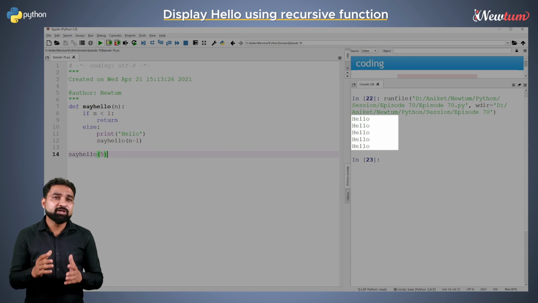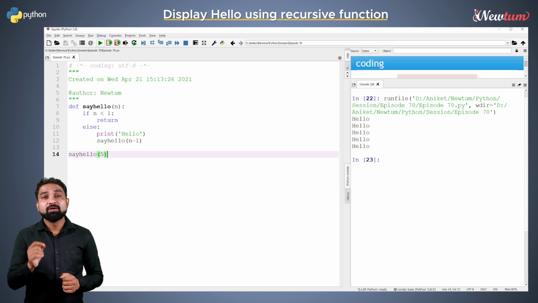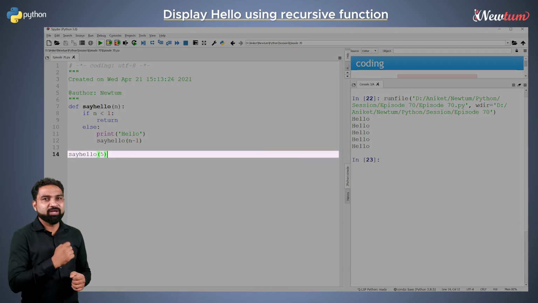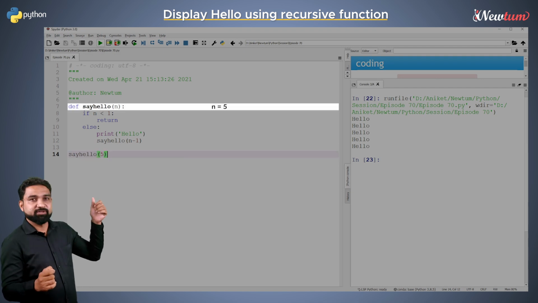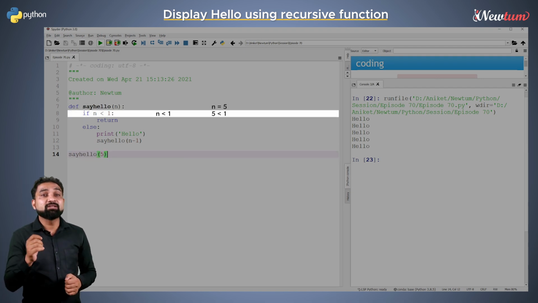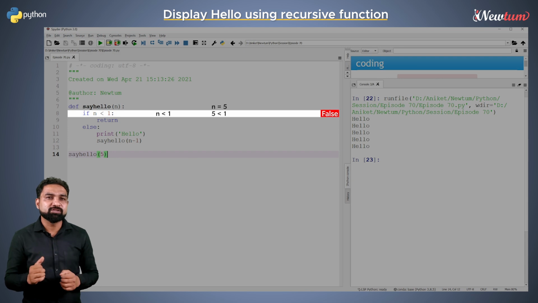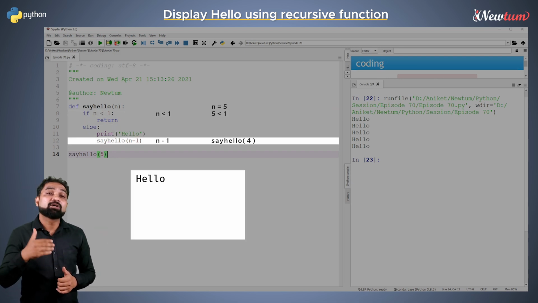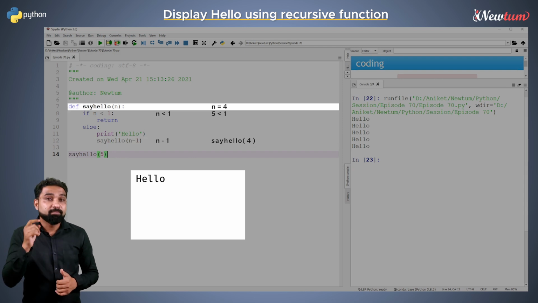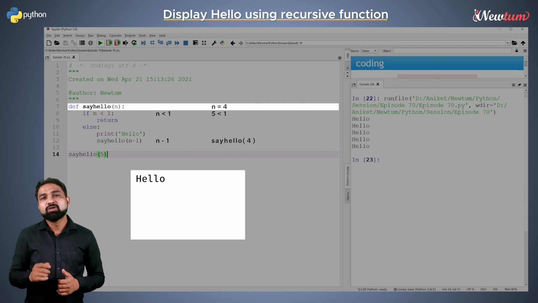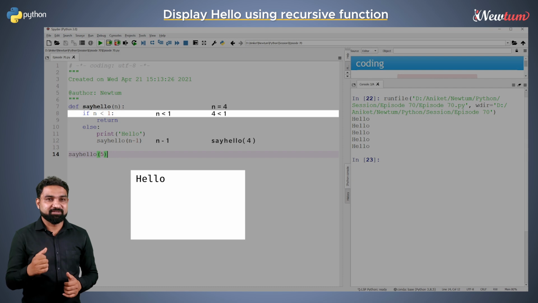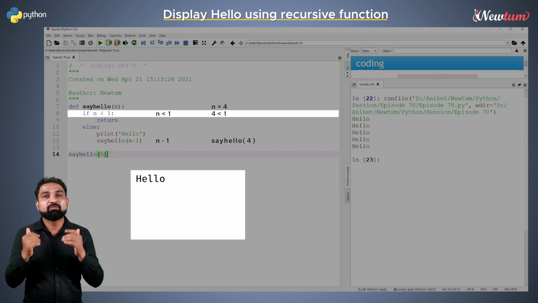So how does this recursive function work? When you call the function for the first time with value 5, it went to this function. Then it checked the condition. It was false. Hence, it printed hello, and again called the say_hello function, but now with value of n as 4. So the function again goes over there and rechecks the condition. Again the condition becomes false.